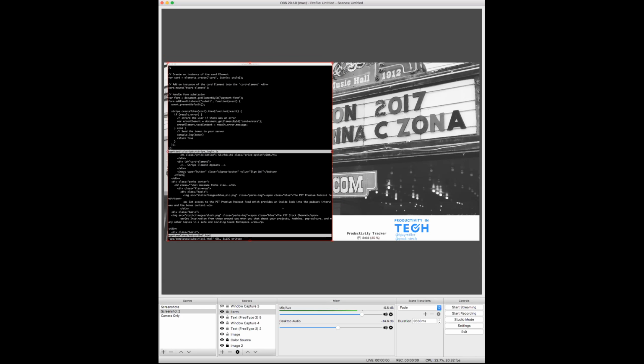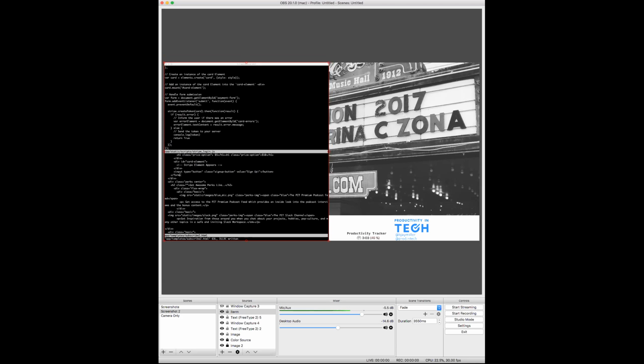Now, tips for sharing your code. The only tip that I can give you is use a large font. If you have microprint, people will not be able to read or see what you're doing. And I think that's probably the one mistake that people make the most.